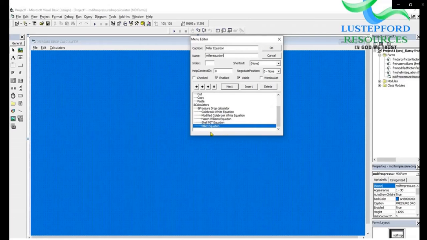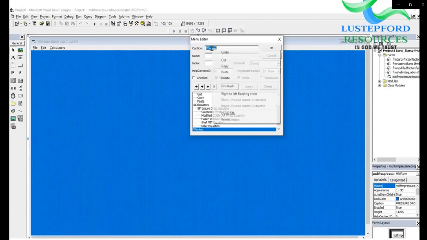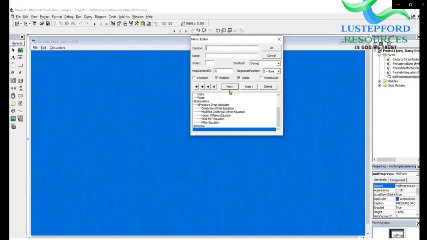Now let me also create Window. Copy the Window, paste it in name, click next, and then click the indent button.